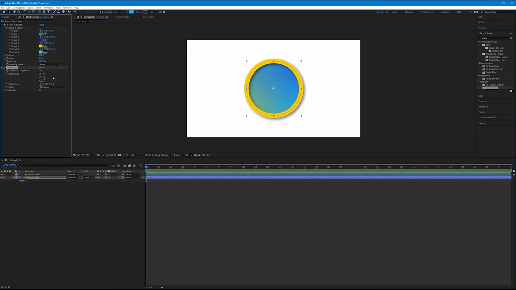A radial wipe is just like a clock wipe. But we apply this to a circle, well, the transition completion percentage is literally a clock. It's a radial wipe from center. Because we aligned this to center, it's working off of center.